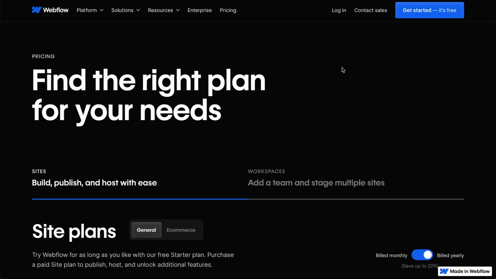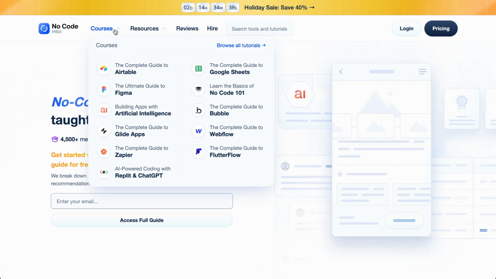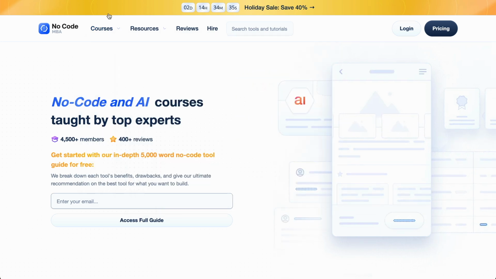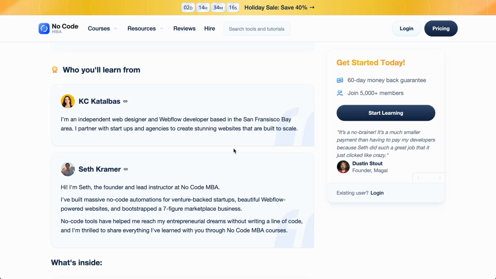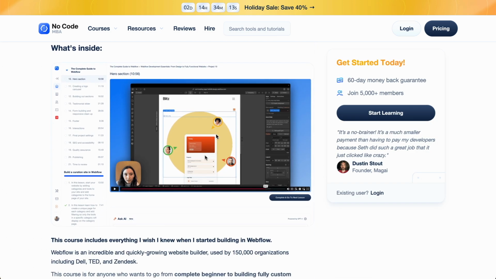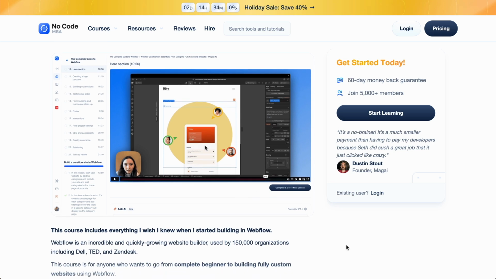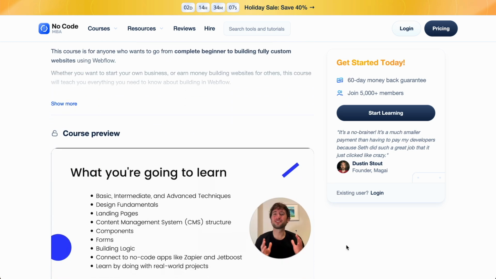Now we've got some great tutorials on the channel on how to use Webflow, and on nocode.mba. Again, there'll be a link in the description. We have a complete guide to Webflow here with many new tutorials added recently on how to build landing pages, how to build hero sections, styling, filtering and search. Lots of different tutorials on here for you.